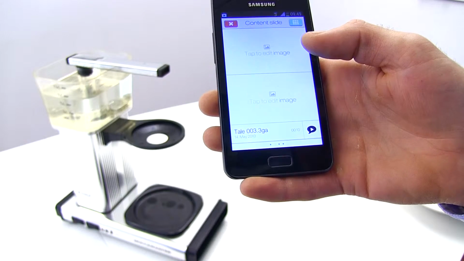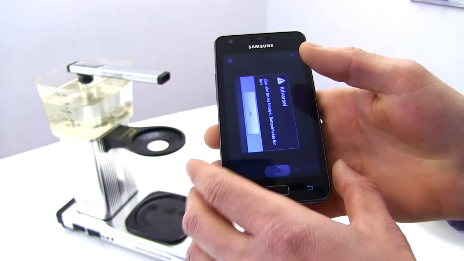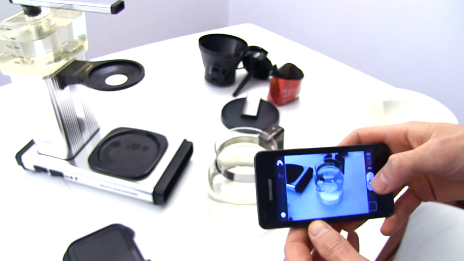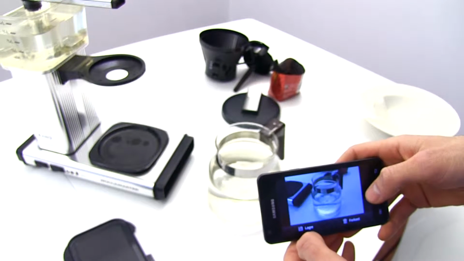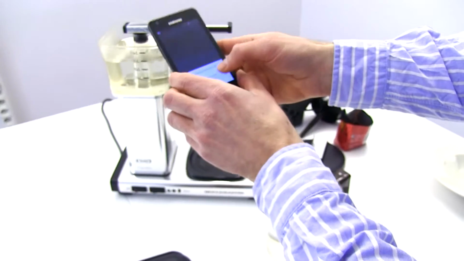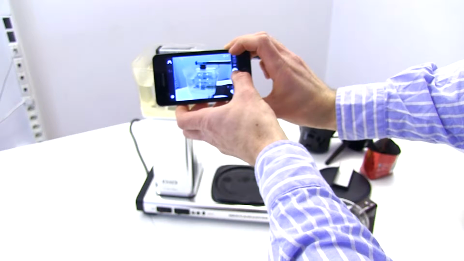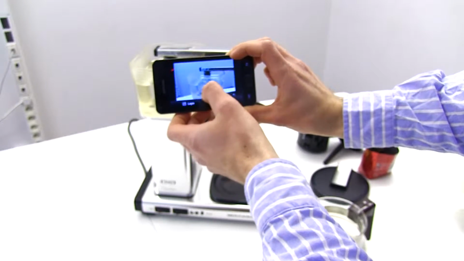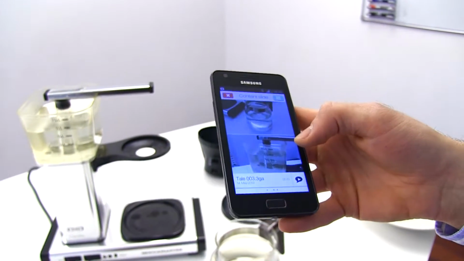Now I will add 2 images. Now the first one is of the water. So I will take a photo of the water here. Like this. And I will also take a photo of the coffee machine with the water in it, with exactly 1 liter of water. And I'll save this, and we see that the images are added to this content slide.